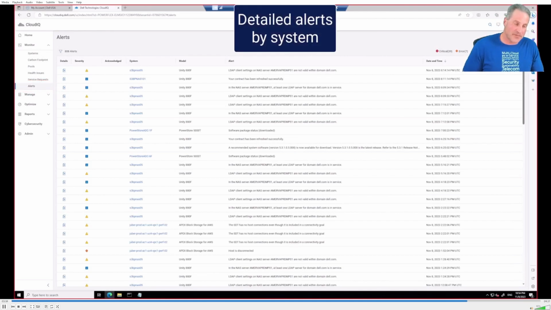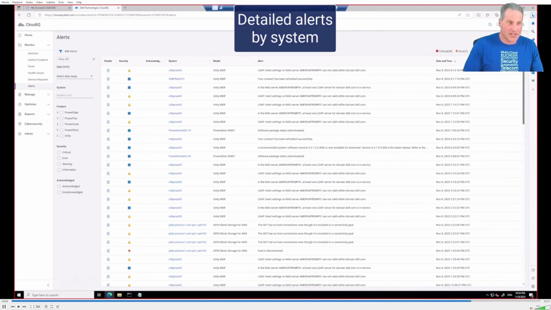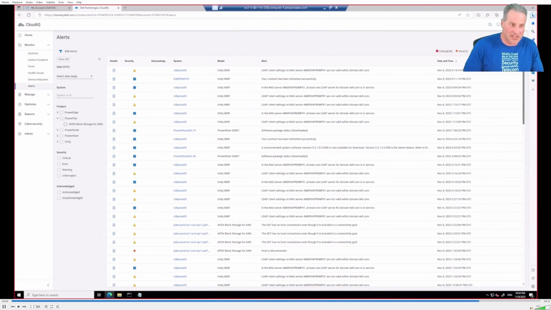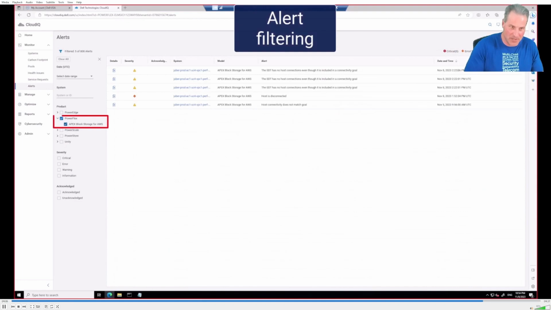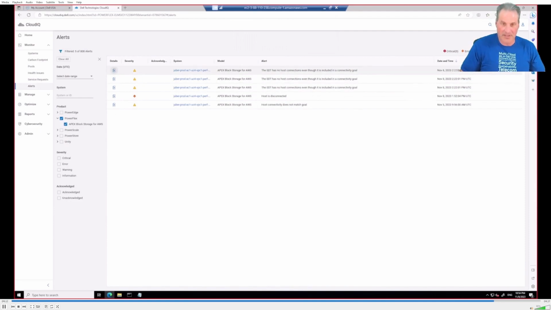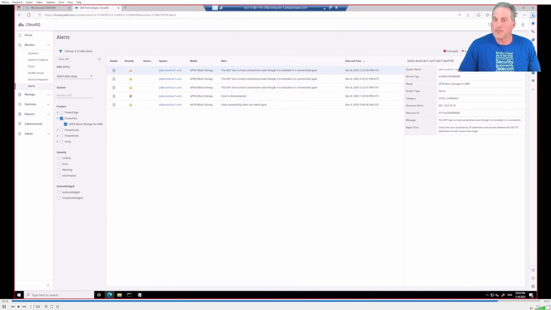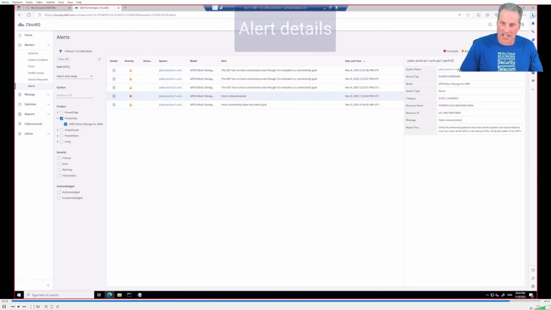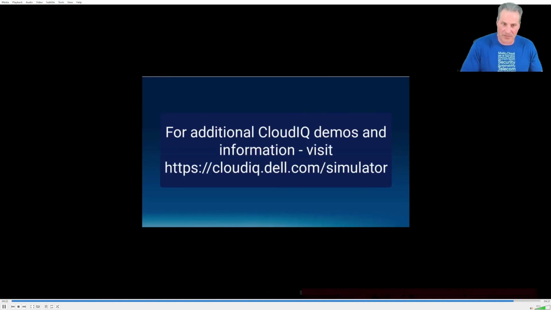Detailed alerts. This is very robust. We even have some anomaly reporting for alerts. We can filter on these alerts. Let's go back into APEX Block Storage and see what was happening up in AWS in our APEX Block Storage deployments that were deployed by APEX Navigator. Alert details. A lot of logging in detail here that a storage admin can absolutely take action with.